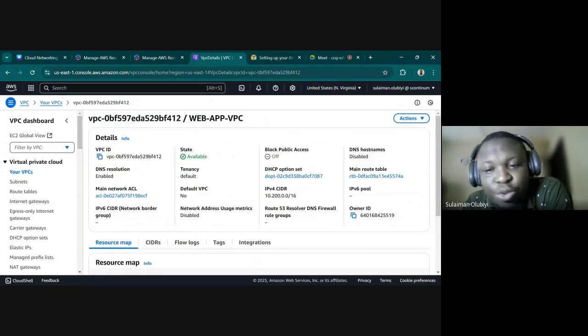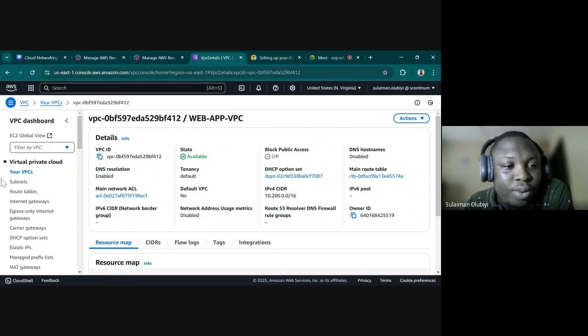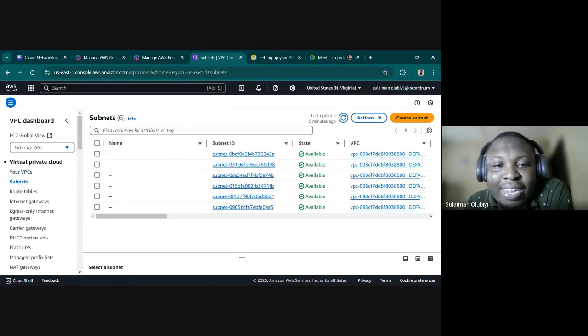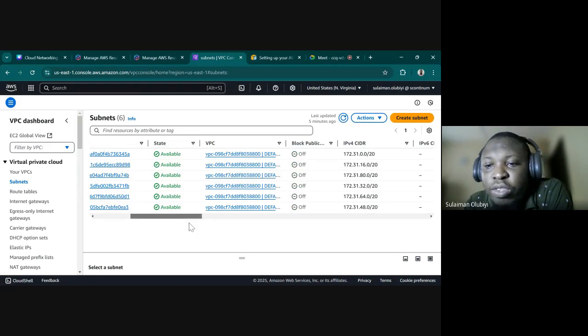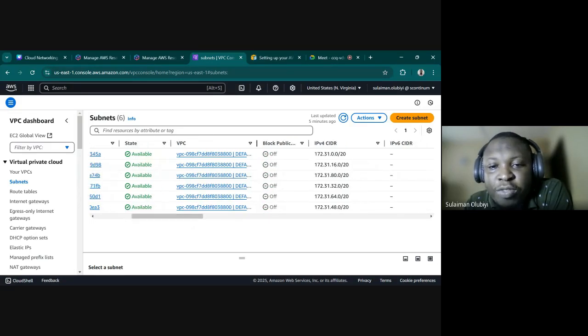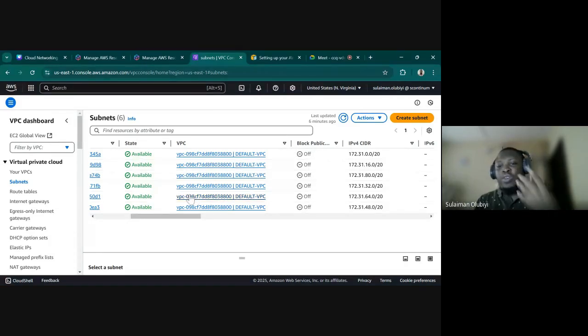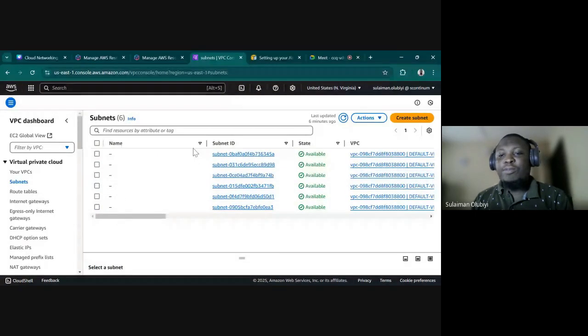So the next thing is to create the subnets. So just click on the subnets. You can see these are the default subnets, because one of the things you'll be able to check is that default subnets are associated with your default VPC. Assuming you didn't put this name there, there is no way you'll be able to recognize it very well. But you can see that you have I think about 6 subnets for this VPC.